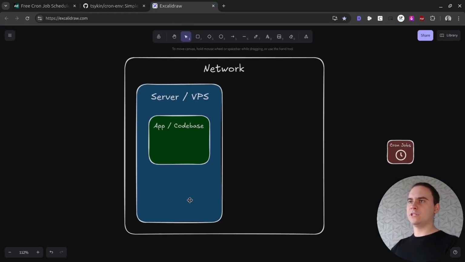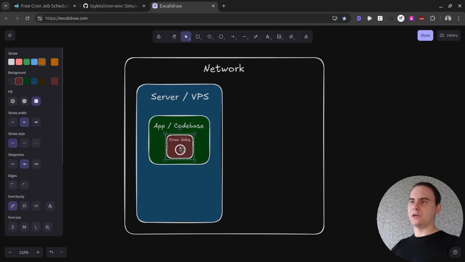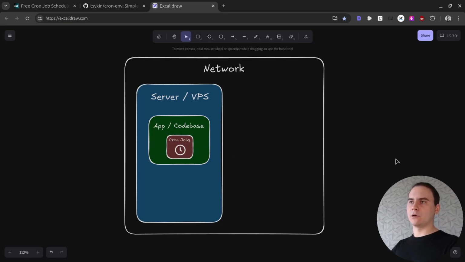So let's say we have a network. On this network we have a server or a VPS, and inside the server we have an app or a code base. And let's say that we want to add cron jobs to our app, for example, for generating reports or sending emails on a specific schedule. So what do we usually do? We write a cron job configuration inside our code base. For Node.js, for example, you would use something like node-cron. This is a utility that you can use to schedule it right inside the Node.js project.